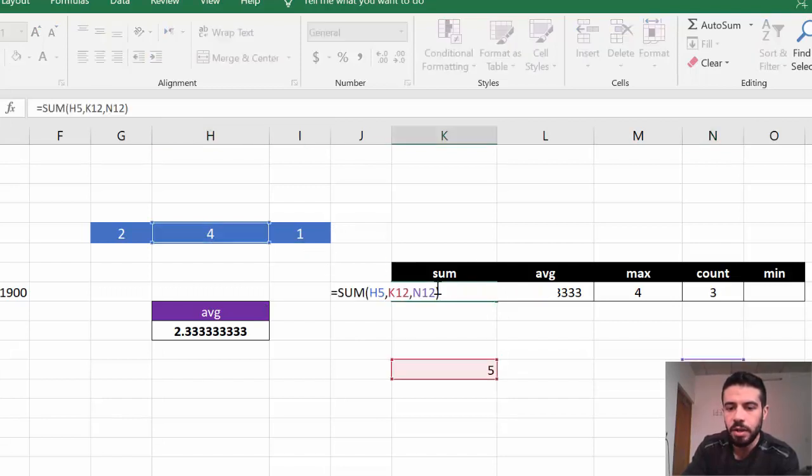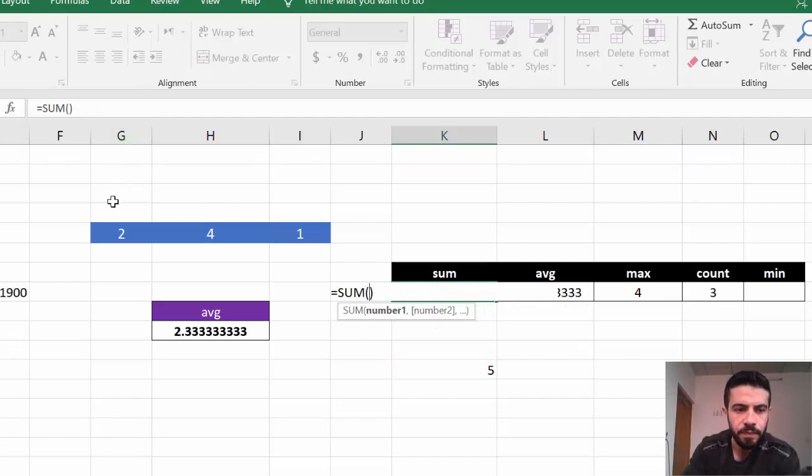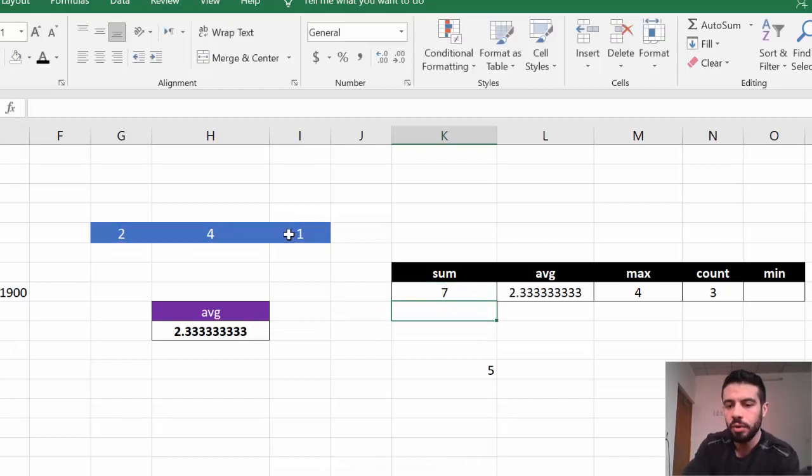We can add a range here. For example, the range is added automatically, from G5 until I5. So just say G5, and this is called a range, and I5. So I add the range here in an easy way.